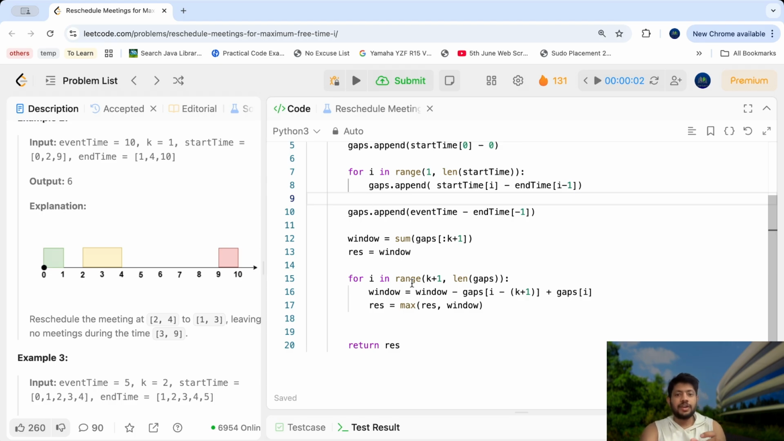Then what we are going to do is find the maximum sum possible of a particular k plus 1 window. So as of now we are saying that the first k plus 1 elements are going to be my window, and that is going to be my result, the first k plus 1 window in my gaps. I'm assuming that's the maximum, but we are going to update our maximum value by running a simple algorithm. We are going to say for i in the range of k plus 1 to the length of gaps, we are going to create a new window.